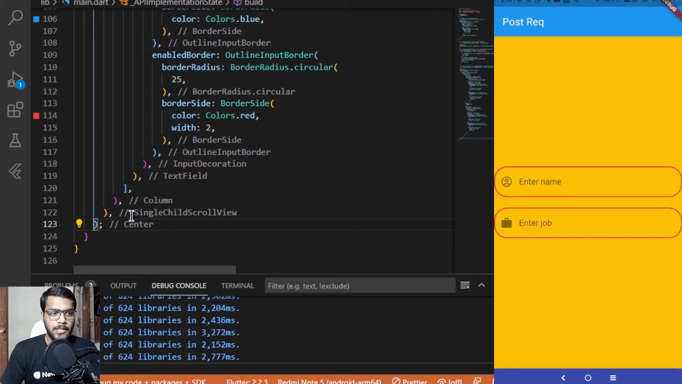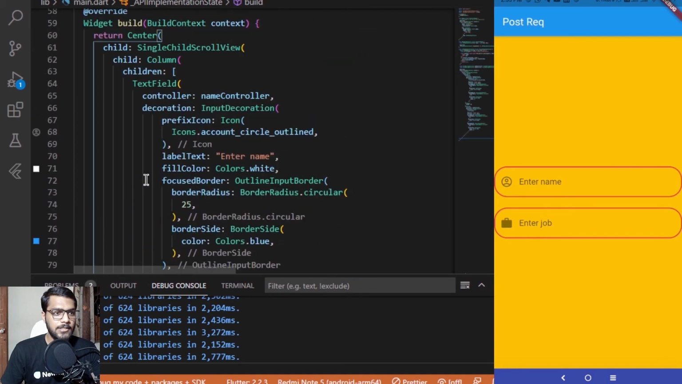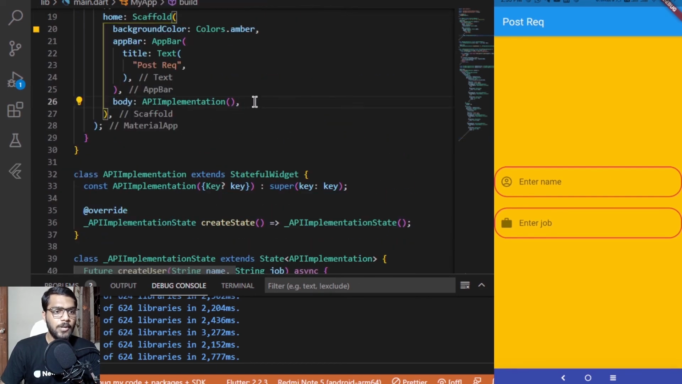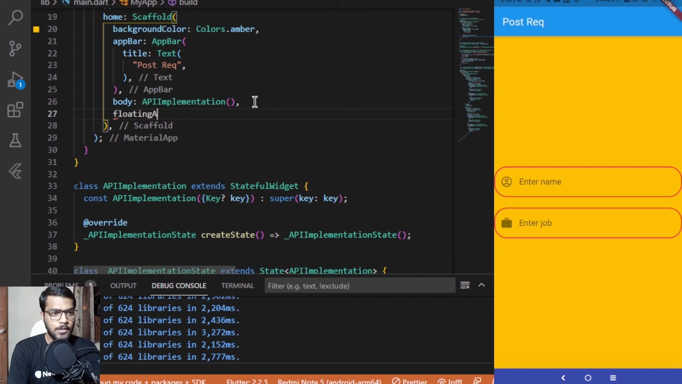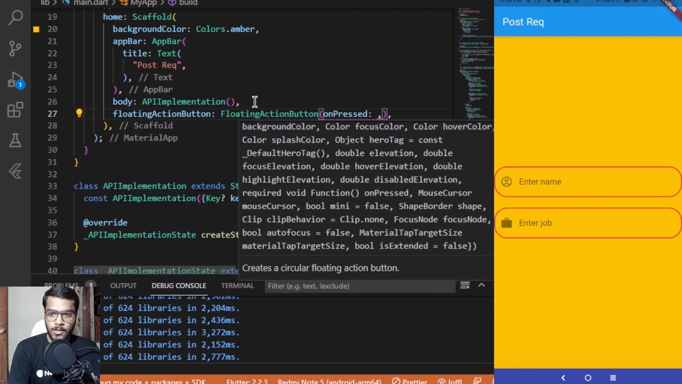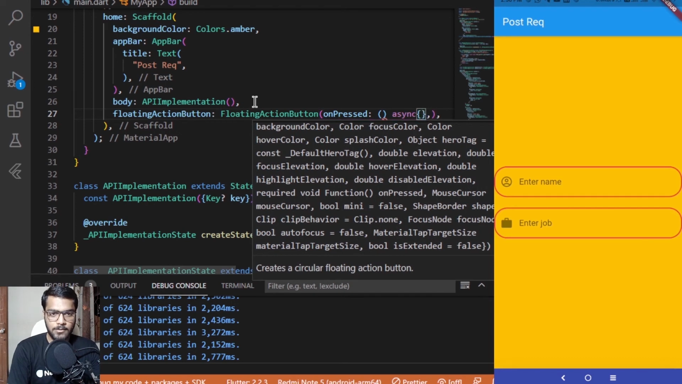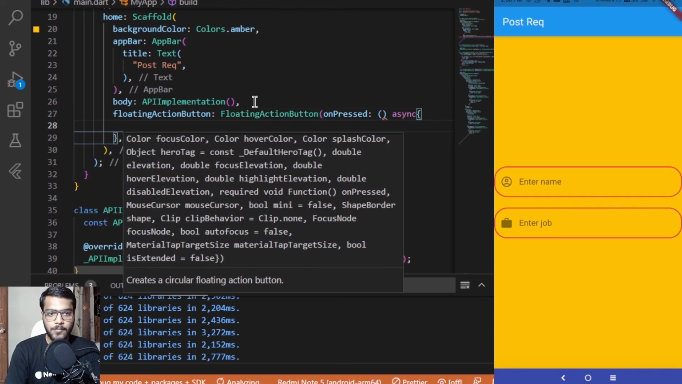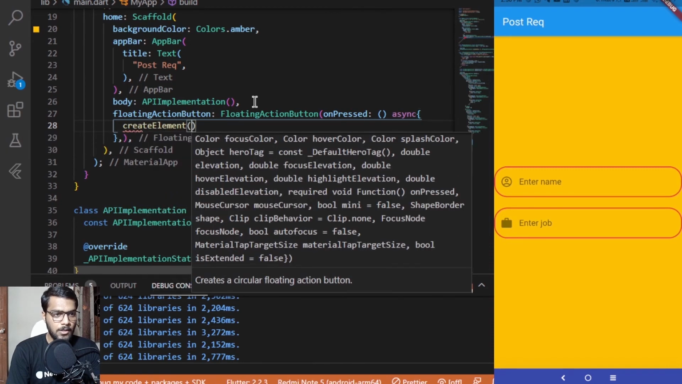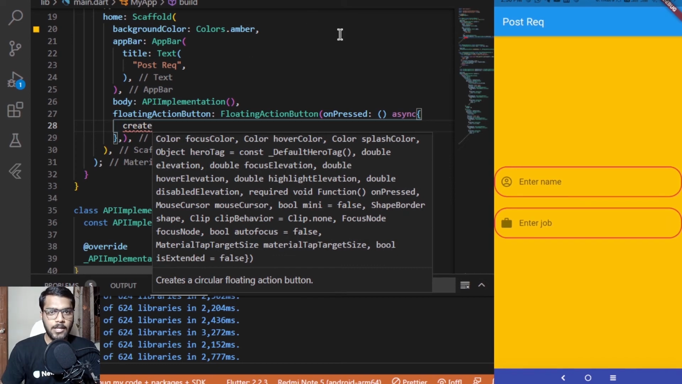And after this center is ending, let me check where the center is ending. This center is for this particular thing, so I need to add a floating action button over here. So floating action button, and it will be taking a floating action button only, and inside it I can pass an on pressed property, which will be async for us, as we'll be running the create user function inside it. So create user, I guess I have named it as create user.